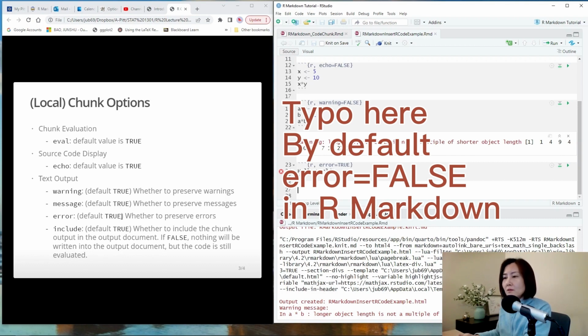Oh, sorry, the slide is wrong. There is a typo here. The default value is false, actually. Originally in knitr, the default value is true. However, when knitr is built into R Markdown, the default value of error becomes false. So this is error.